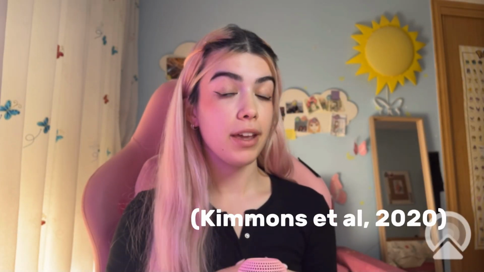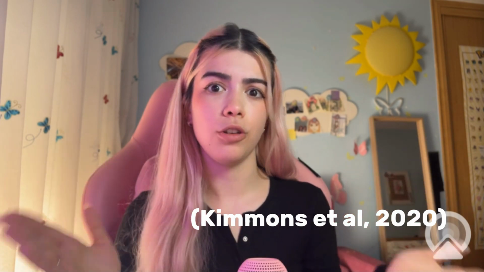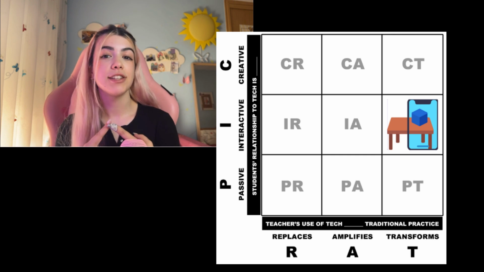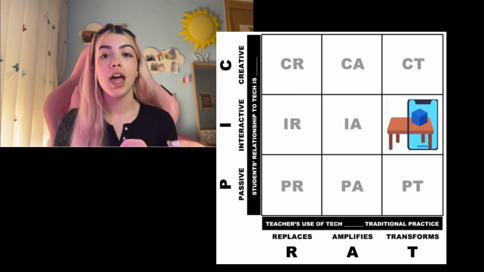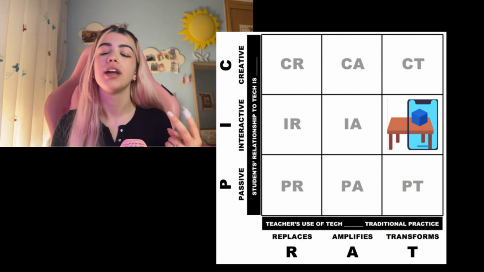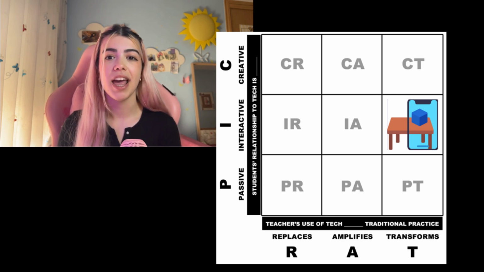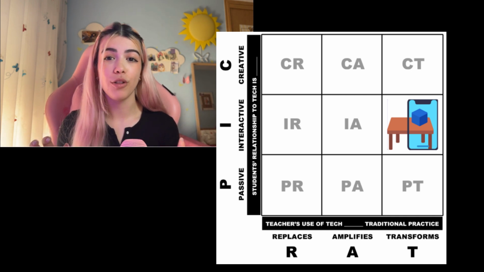We can use the RICT model to visualize how impactful these tools really are on learning. The Merge Cube is interactive and transformative. Interactive because the students are actively interacting with the Merge Cube, and transformative of this teacher's use of technology because it doesn't just replace or amplify, it transforms. Using the Merge Cube, the students are the ones in charge of their own learning. They can follow their own pace. Additionally, it transforms how the students receive all the information.